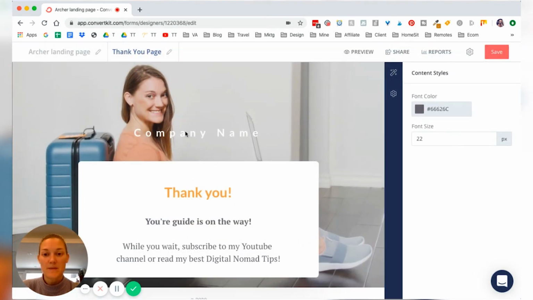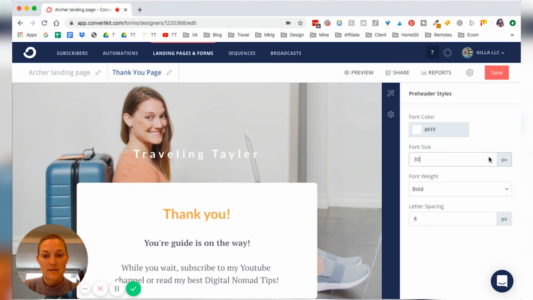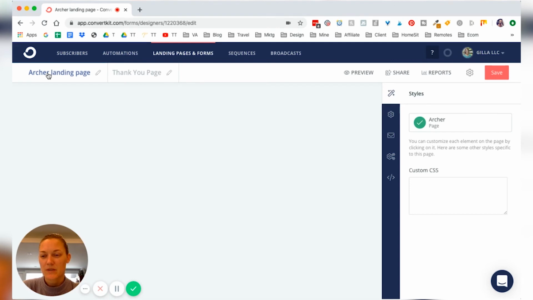On this page, I am going to add my company name. And change the letter spacing just a little bit. Font size a little bigger. Great. And then I'm going to go back to my original landing page.